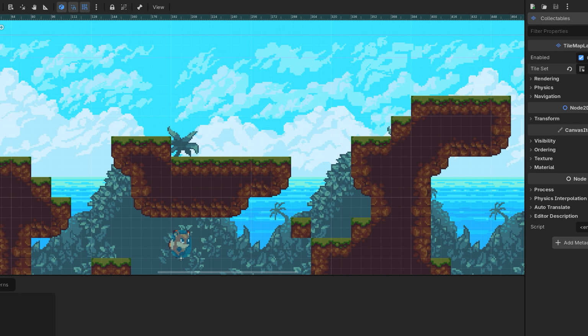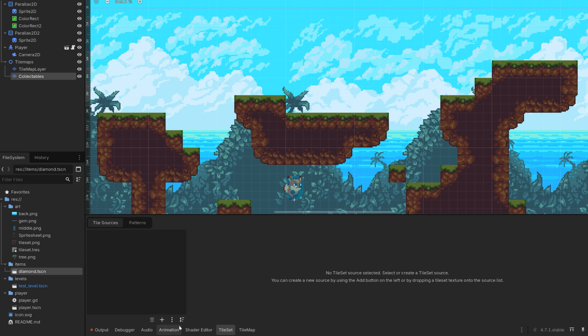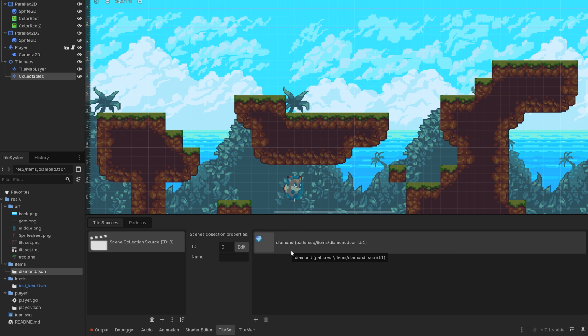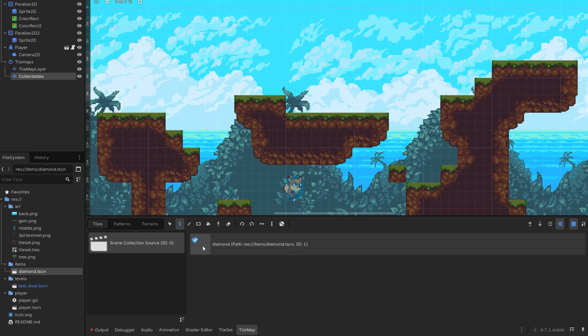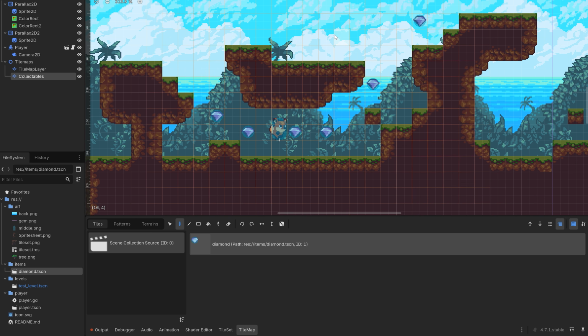Instead, we want to make instances of our diamond scene. For this, we need a scene collection, which we can create using the plus button down here. Now we can just click and drag our diamond scene into this new collection. And when we switch to the TileMap menu, we can now easily place our diamonds using Godot's TileMap system.